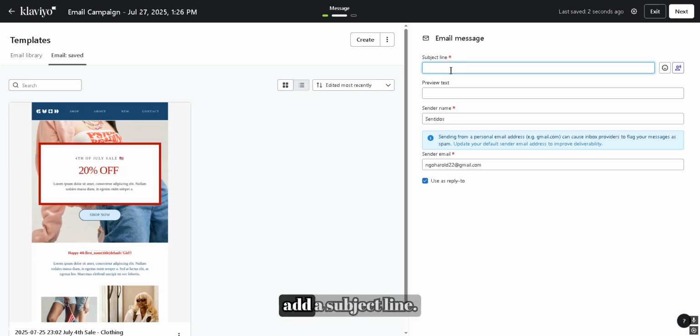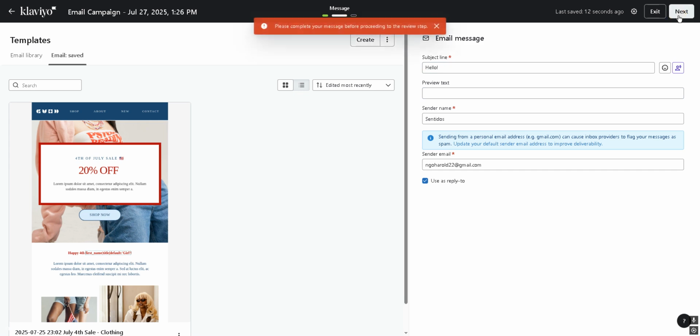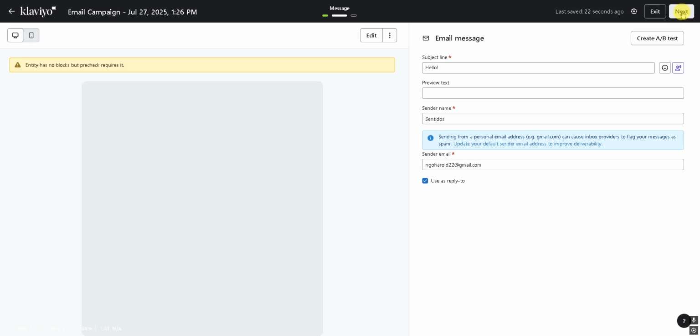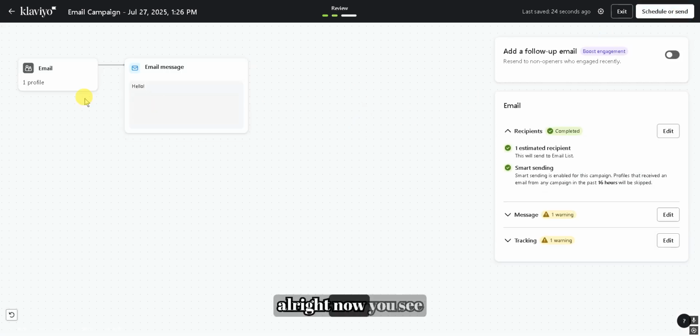and from here just add a subject line, then click on next. Alright, now you will see the flow of your email campaign.